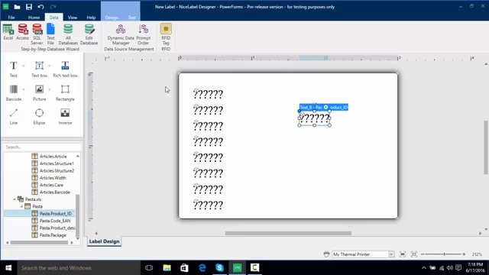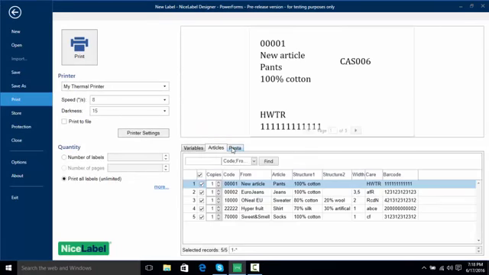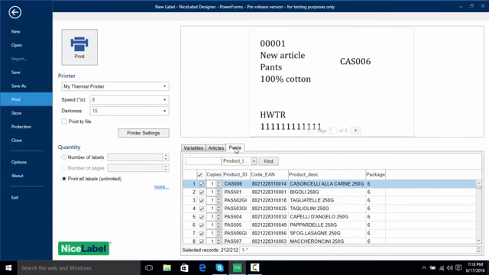So I'm going to put this Pasta product here, and now when I go to File, here we have Articles and Pasta. So now I can choose two different sets of records to print on the label from two separate databases just by using the Dynamic Data Manager.